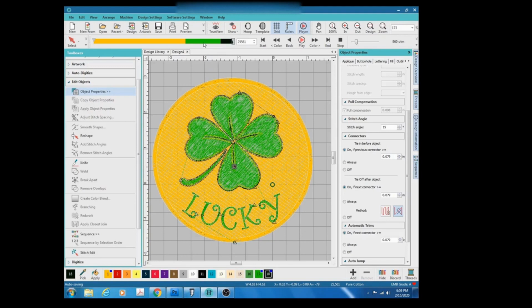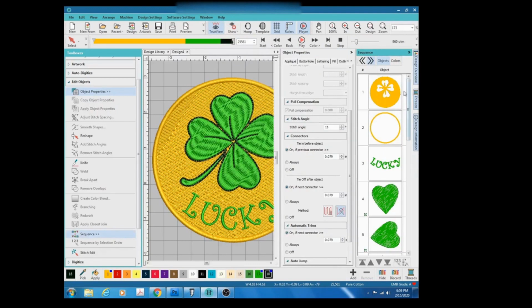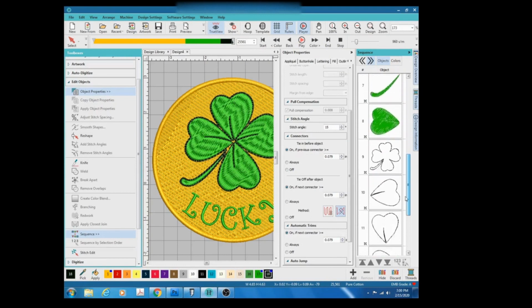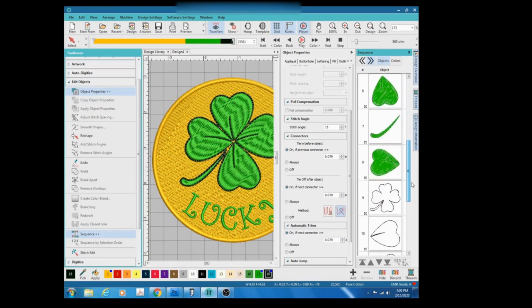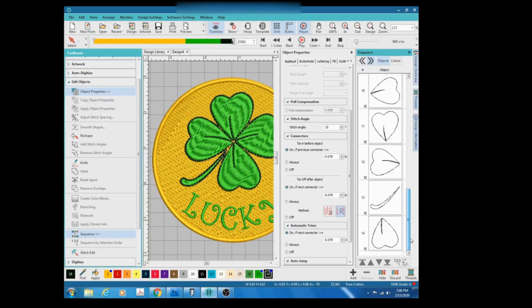So if you're not really liking the sequence of your design in which everything is being embroidered, what you can do is go over to sequence, and you can reorder everything here. As you can see, I got my tatami design right here. Then it's the outline. Then it's the letters. Then it's the 4-leaf clover parts, the green. And then after the green is done, it goes to the outline, which is the black.